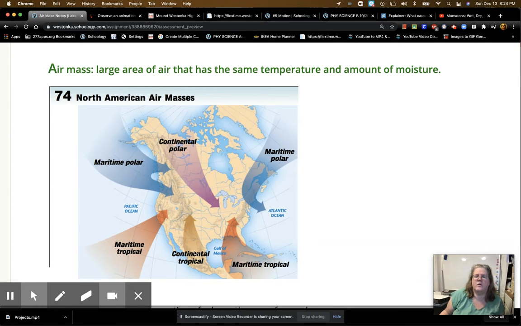Now, if you're over parts of Mexico and it sits there for a long period of time and maybe comes up north towards us, it again is going to be dry because it's over land, but it's going to be warm. Now, if I'm out here in the Pacific and I'm pretty far north, it's going to be cold, but it's going to be wet.